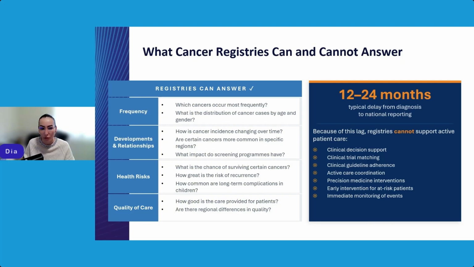The typical delay from a patient's diagnosis to the moment when it arrives in the National Registry is 12 to 24 months. The average is 23 months. Almost 2 years between the moment a clinical event occurs and the moment that data is available for analysis. What does this mean in practice?